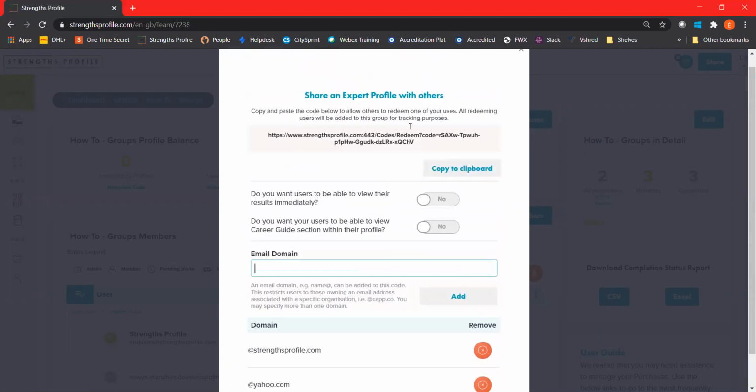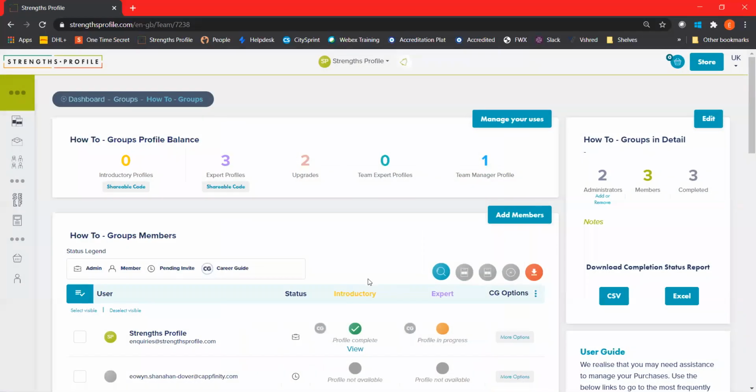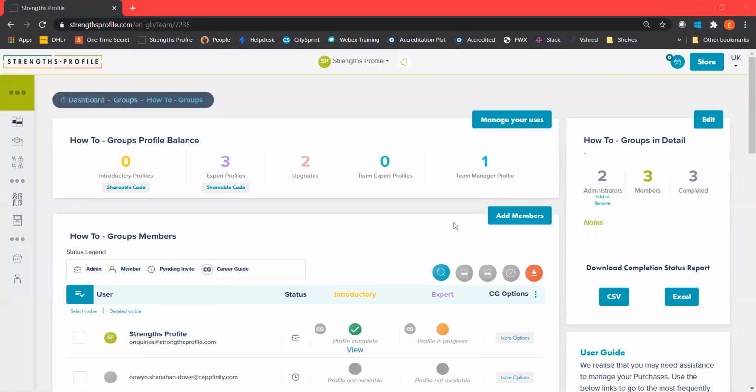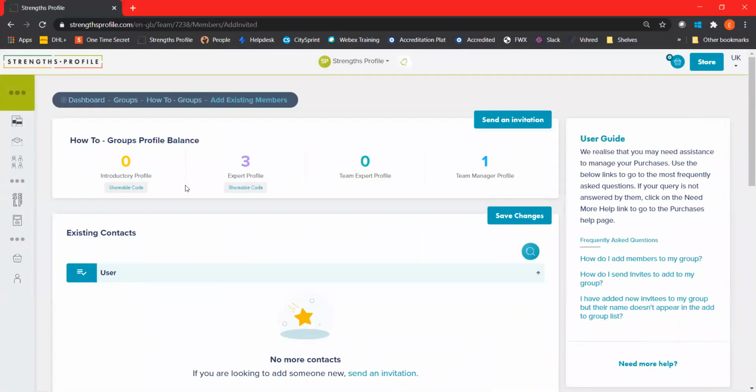Once you've selected all of your options, simply copy this or copy to clipboard, paste it into an email that you've drafted yourself and send it out. As and when people click the link, you'll see them pop up here. It will be profile progress and then complete. The second way to send a profile from a group is by sending a group invitation. You can do this by clicking on Add Members and then Send an Invitation.